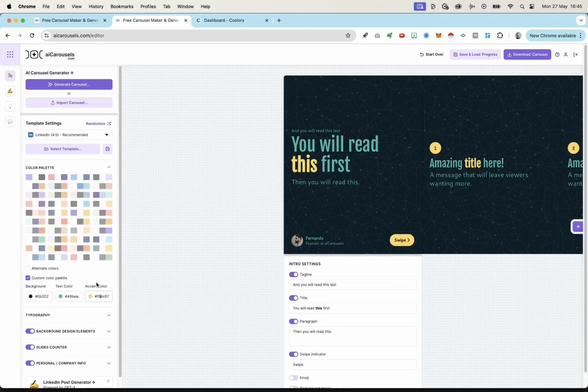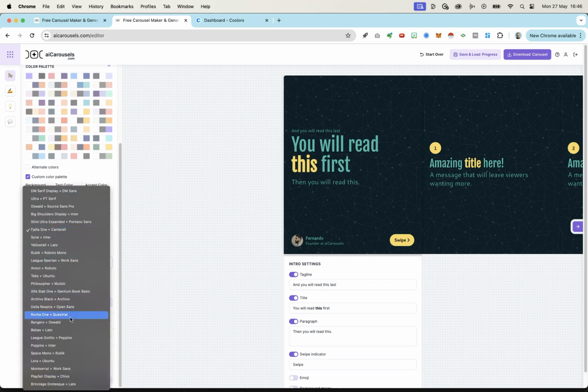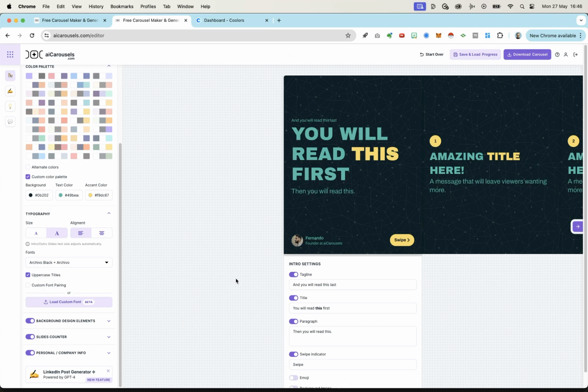Next, let's have a look at the typography. Now they have this load custom font here, and that's very useful, but I'm not actually going to use it for now. They have a bunch of different combinations here that you can choose from. I like this Archivo Black and Archivo. And then I like the uppercase titles. So now this is looking a lot more like I want it to look.